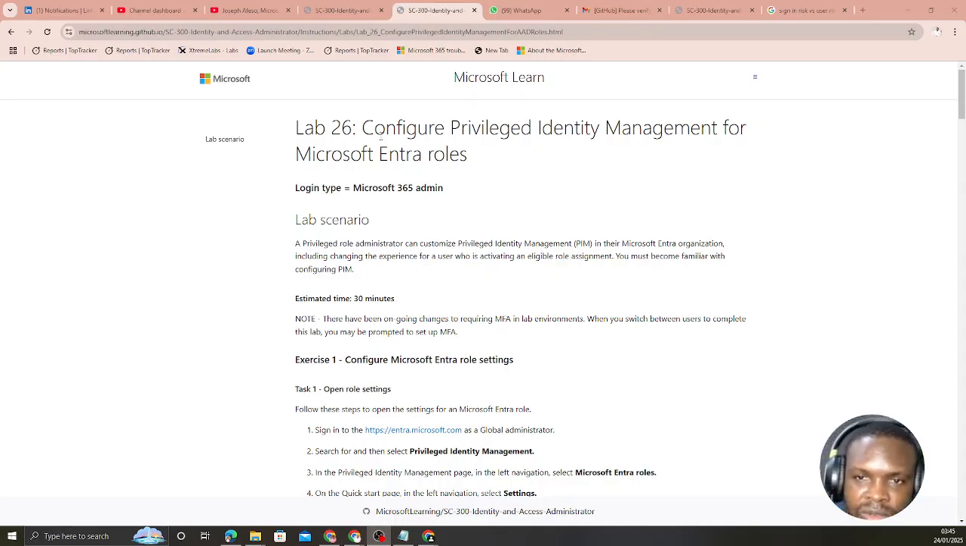So today we are going to be talking about how to configure Privileged Identity Management for Microsoft Entra roles.